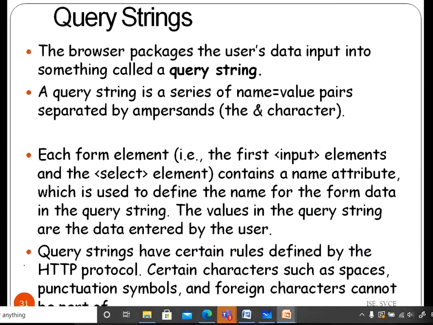So this is how the HTML form works. At a very high or abstract level I have explained it, but if you go into detail, we'll be discussing some of the important concepts with respect to the form. In that, we'll start with the query string. So what does this query string indicate?